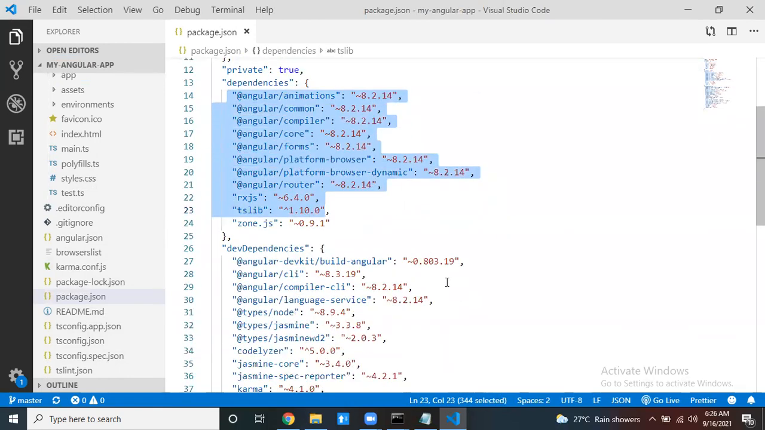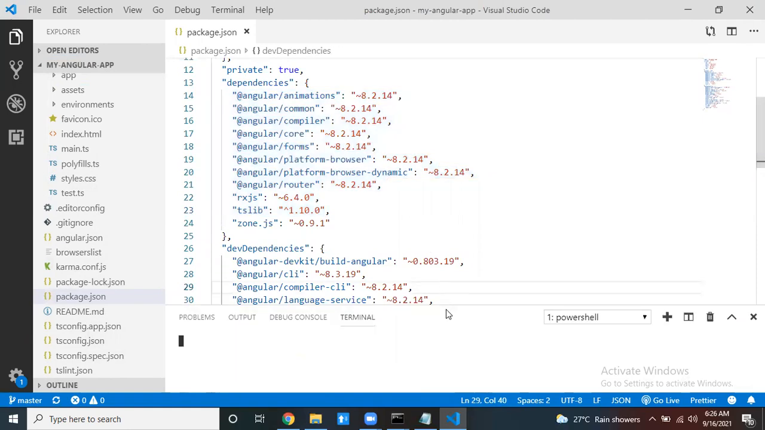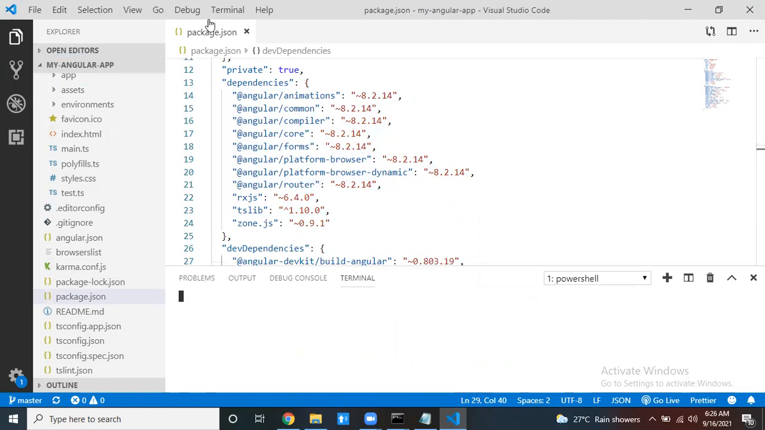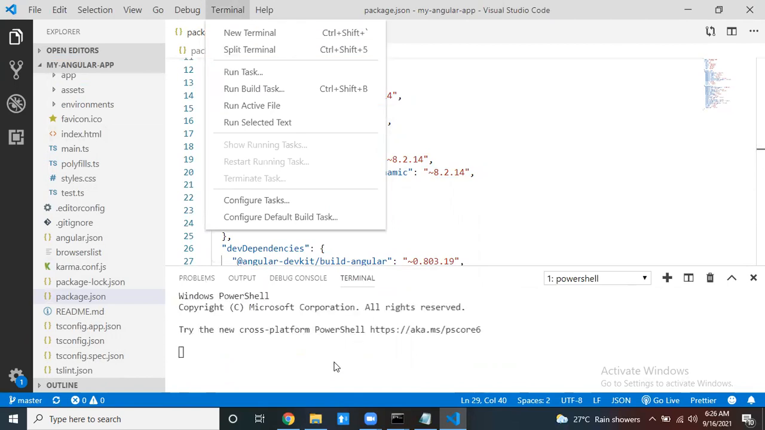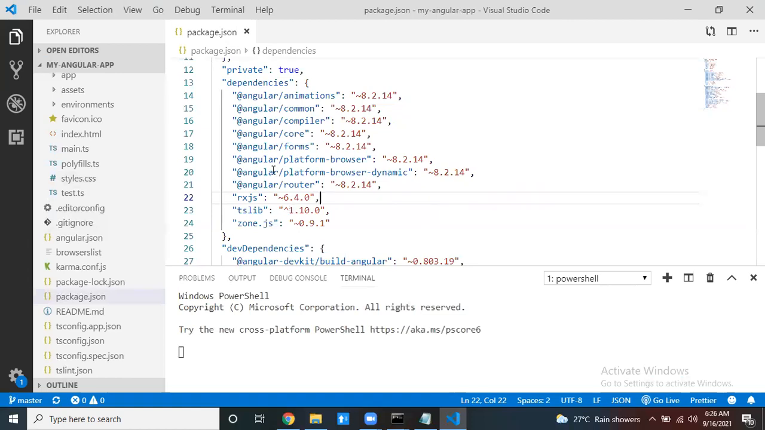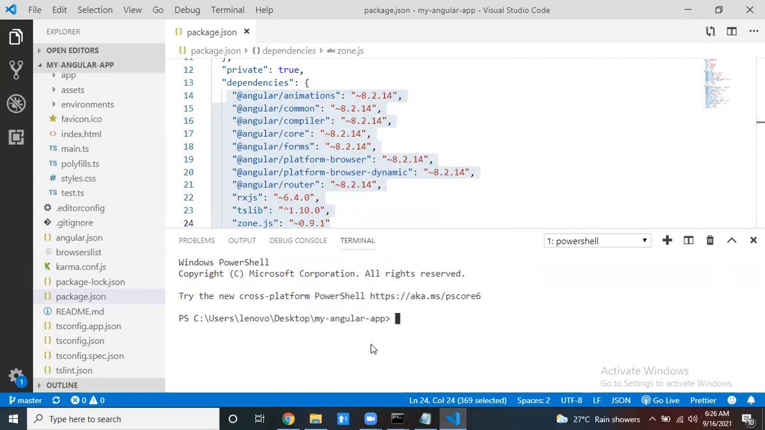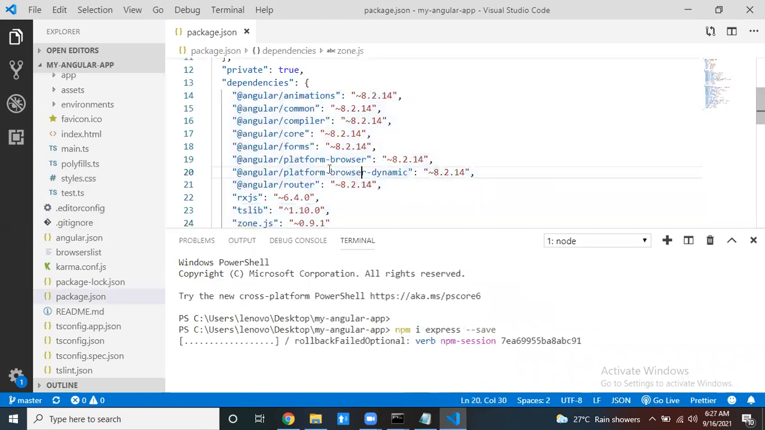How can we install the Express library? Open your command prompt in Visual Studio Code only. How can you open the command prompt? Terminal, new terminal, or Control Shift Tilde is the shortcut. Once you open the terminal, I want the Express library here, so just install it. Just wait, it's loading. How can we load the Express library? npm, node package manager. By using node package manager, I want to install the Express library. So npm install express --save. Once you install this Express, it is saved here in the package.json.